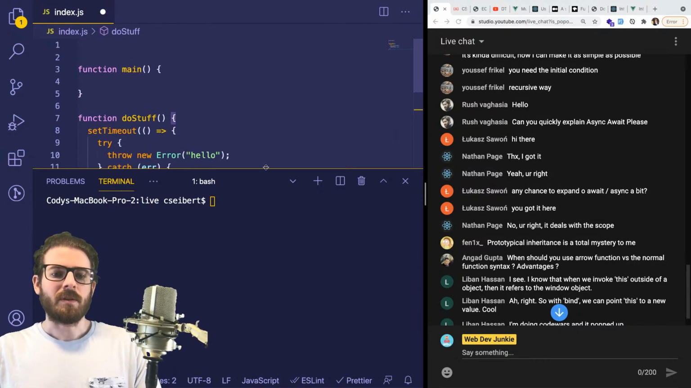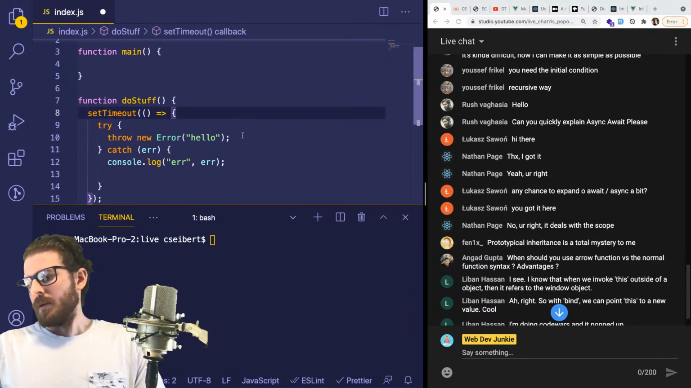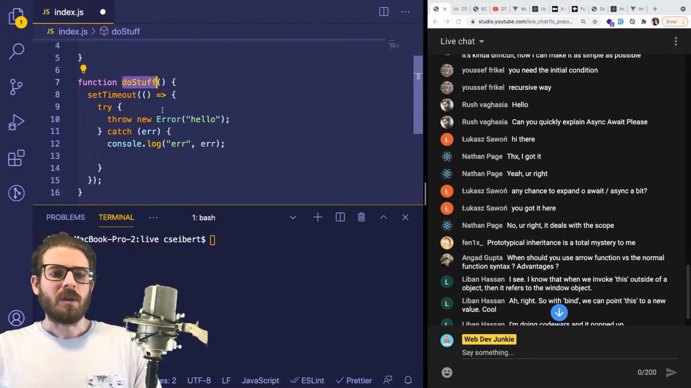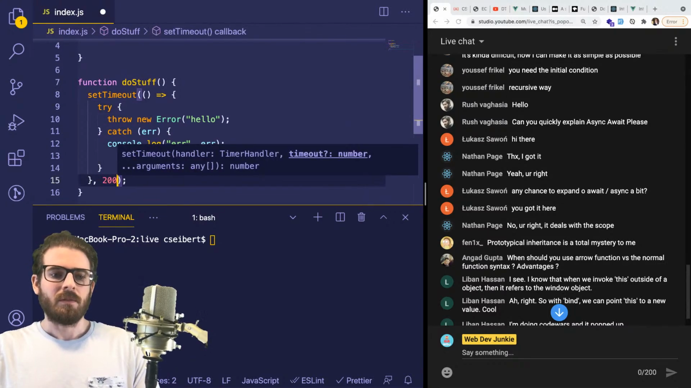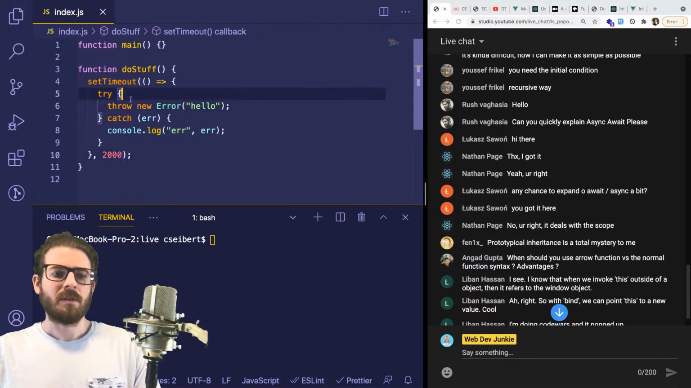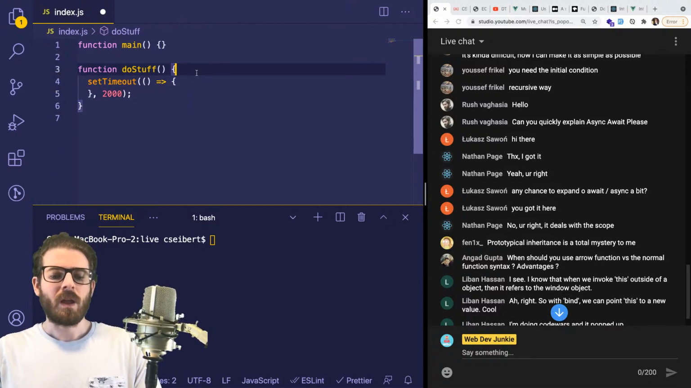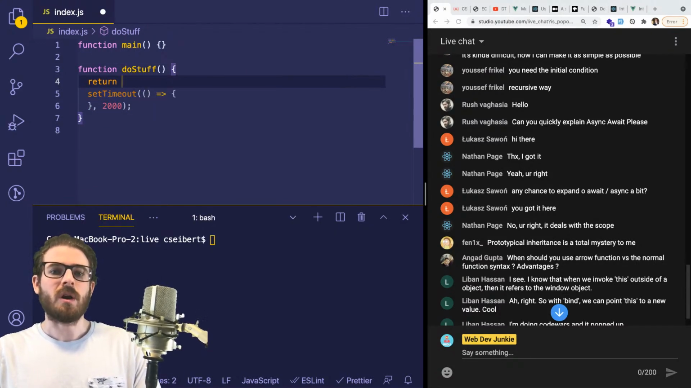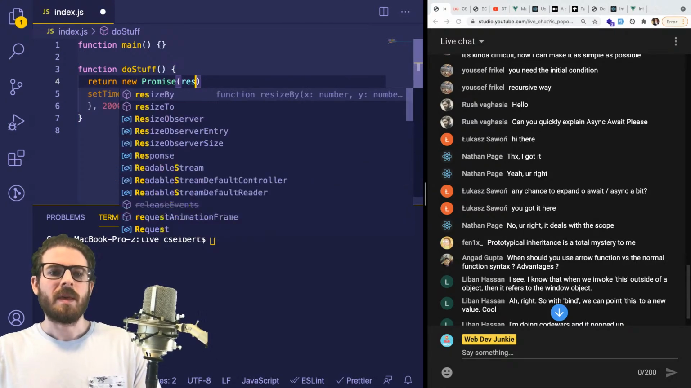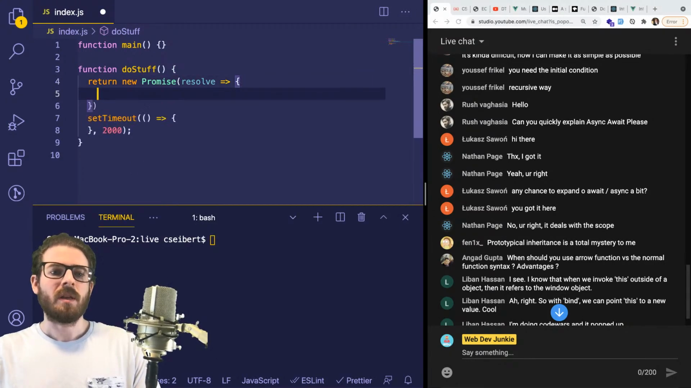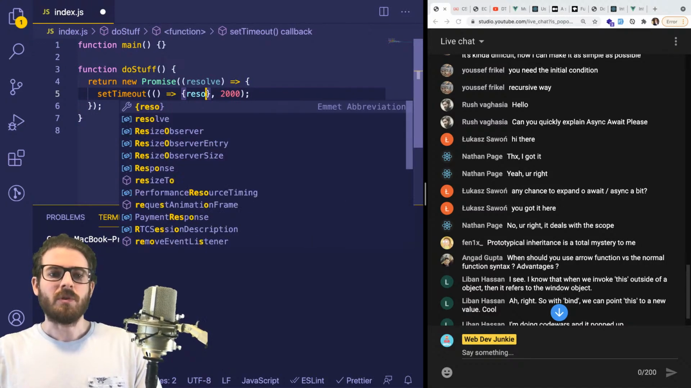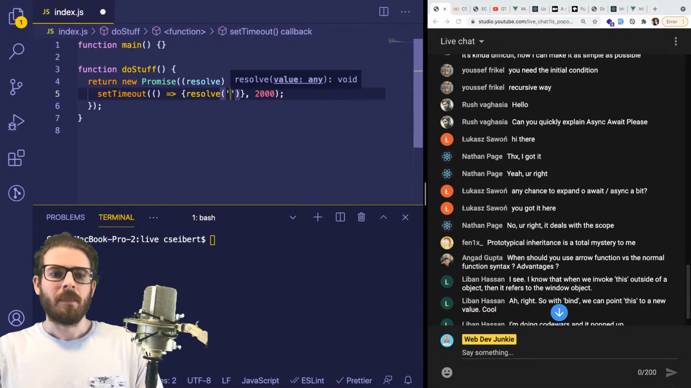Again, what we're trying to talk about is async await. So what we need to do is have a doStuff function, do something. So I'll make it do a setTimeout. And doStuff is going to return a new promise. So I'm going to say return new Promise. That is going to take a callback function, and that is going to invoke setTimeout, which is going to resolve hello.